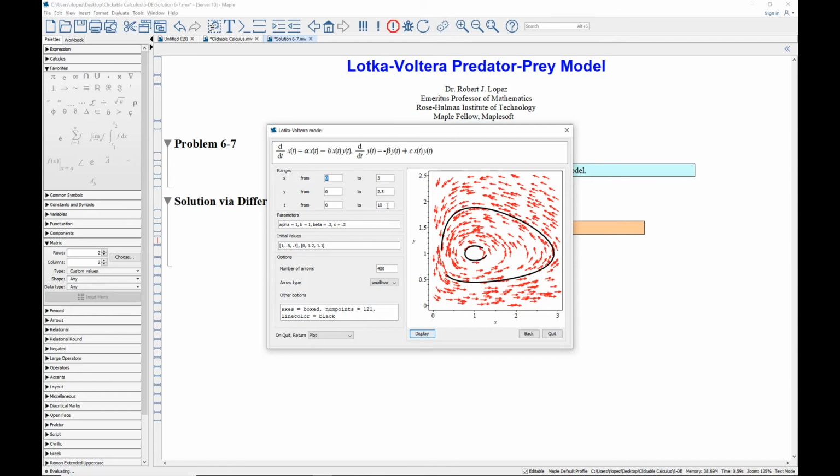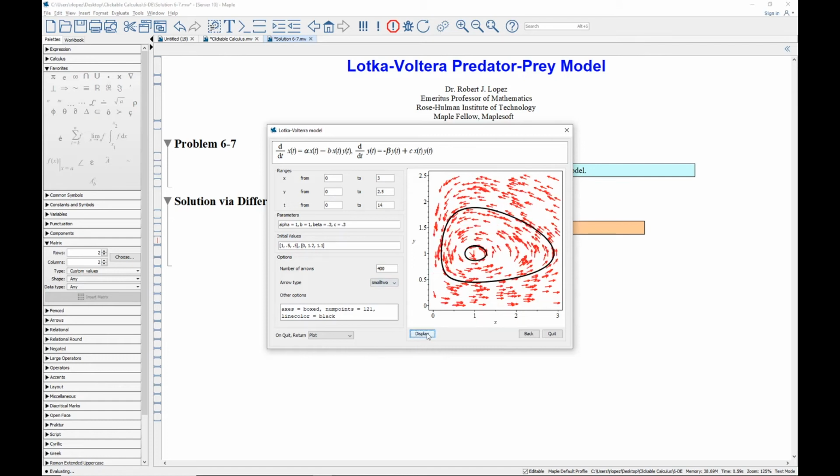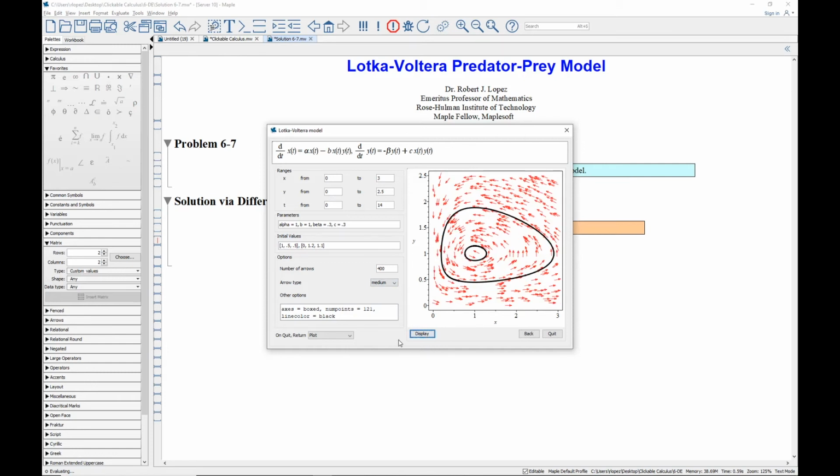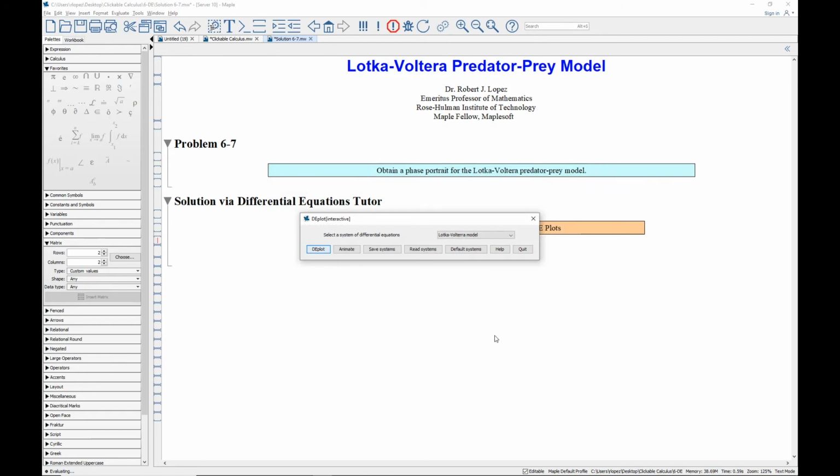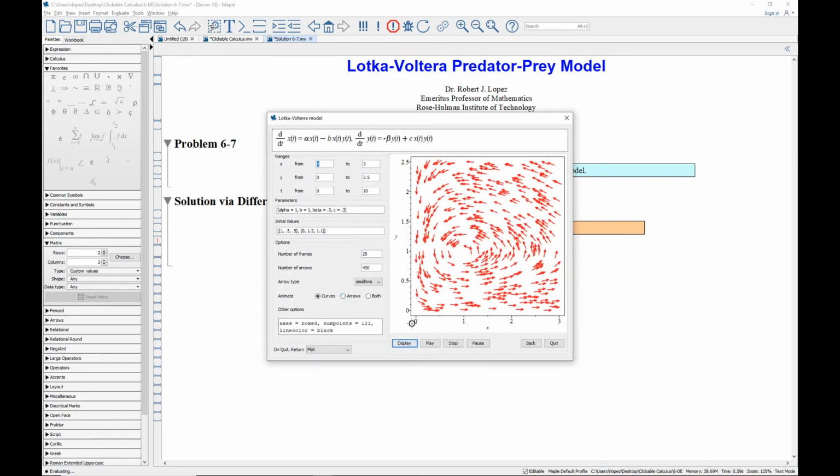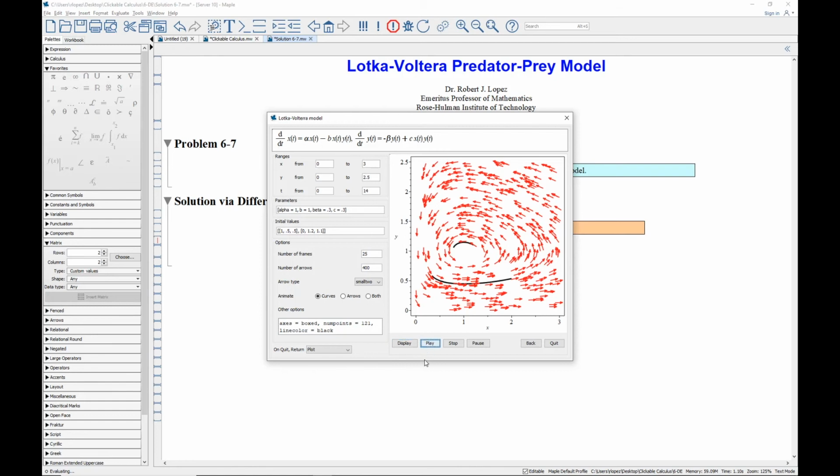They don't close because t needs to be increased. I think going to about 14 will do that. Okay, so now you have closed orbits. The number of arrows can be modified, and their shape and size can be changed. Any other options you might want to put in, you can insert here. Now, if you go back and select animate, then you get an animated version of the orbits being traced. So it follows the arrows.